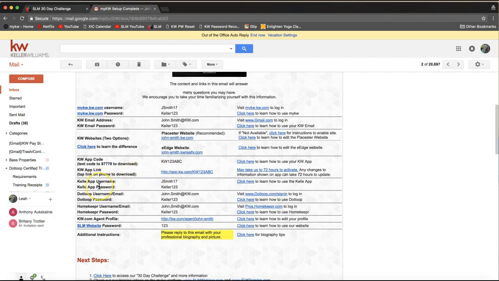We have the Kelly app username and password, which has been quite a lot of questions this week with KWRI pushing the Kelly app download. Just a refresher on that: that is the same username and password as their MyKW account. If they're having trouble getting into the Kelly app, which has been an issue this week that we've seen, they would need to reset their password. So feel free to let us know.